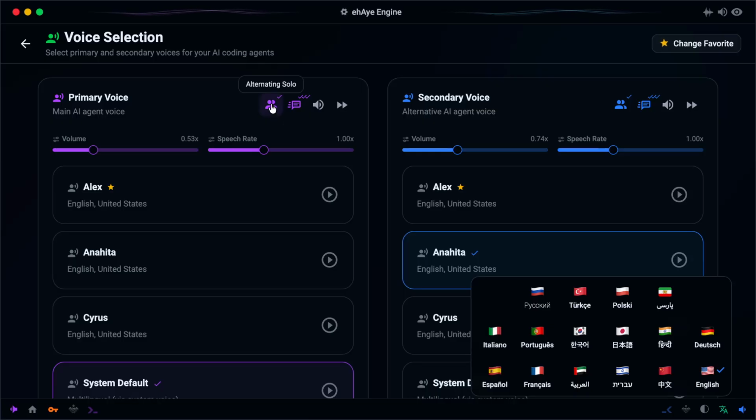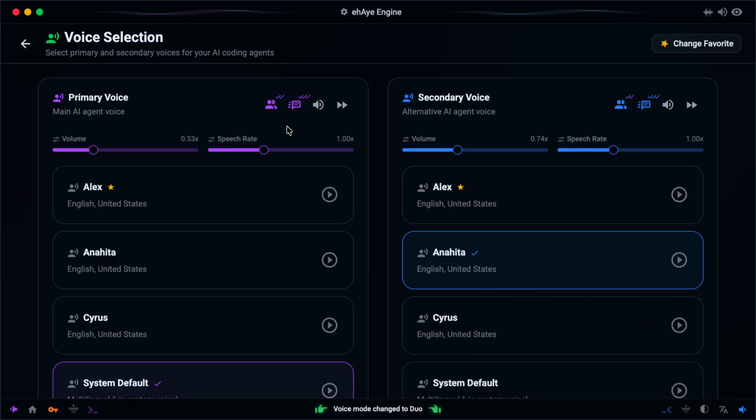You come here and you click on Dojo Solo or alternating solo. That means one from this queue, one from that queue. And go Duo. Now they talk on top of each other. Both could speak at the same time. I like both speaking at the same time because I pick one male voice, one female voice, so I could figure out which one is which. Here is the chatty. You could say chatty, brief, talkative, and choose whatever you want.